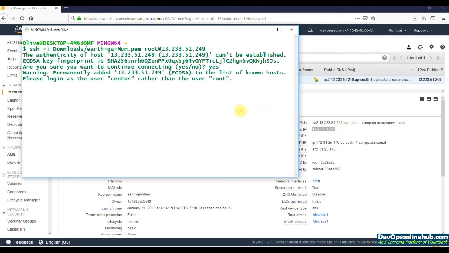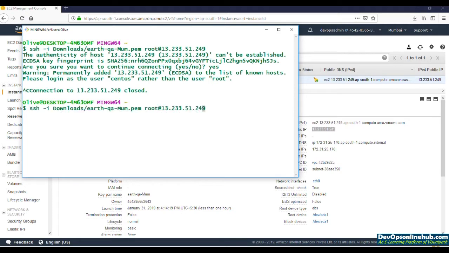Alright, but it's throwing an error. It's telling me to log in with user centos rather than root user. So if you're wondering what username should I use to log in, you can find that information in the Connect. I have used root because it told me to use root, but actually it's a trick. Then it will tell me use centos user. Fine, we use centos user, we are logged in.